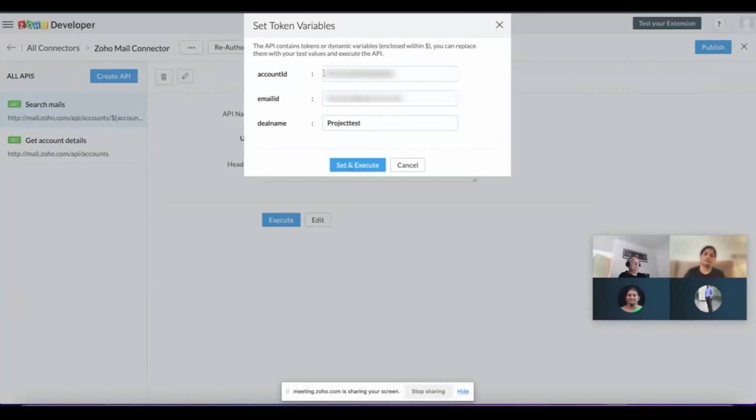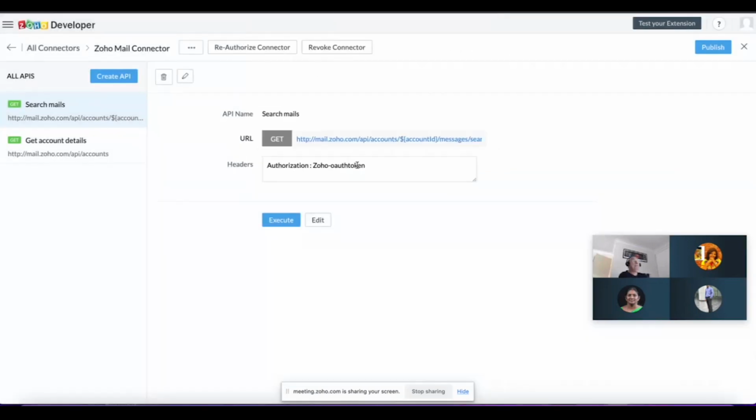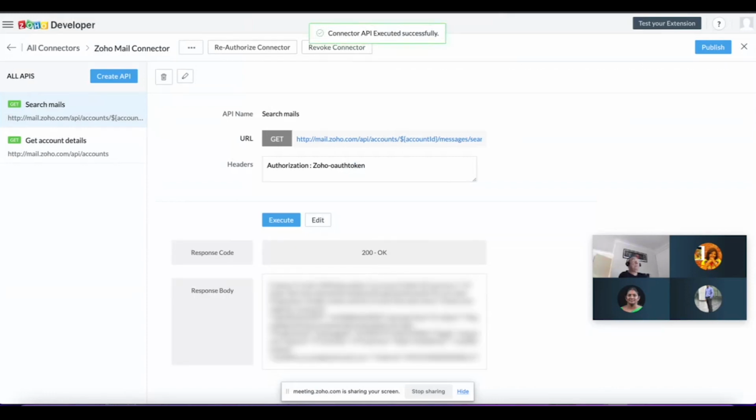So what our API will do is search through this particular Zoho Mail account for all the mails that are received from this particular mail ID. This is one of my deal's contacts' mail IDs, having the deal name as project test. So, let's click on set and execute. You can see that since I have mails relevant to this sample data, my response is returned as 200 OK, and the relevant mails are also returned as a JSON body. So this is how you can check if you've used dynamic parameters in your connector API. This is how you can set sample data and check if the connector API is working fine.